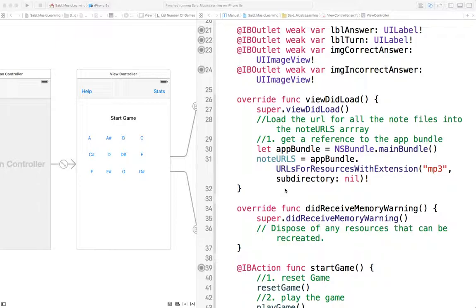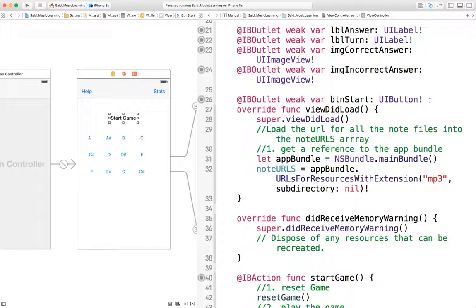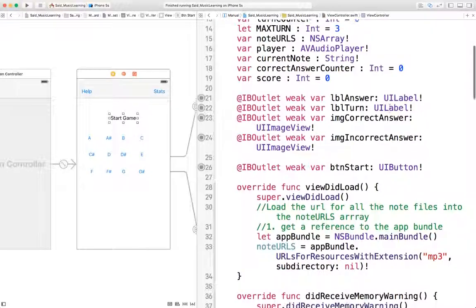In order for the controller to have access to the buttons to change their attributes, we need to connect them as outlets. So I will connect the start button as an outlet, and we'll start with the start button for now. I'm going to call it btnStart, and then connect. So I have the start button connected to my view controller class.